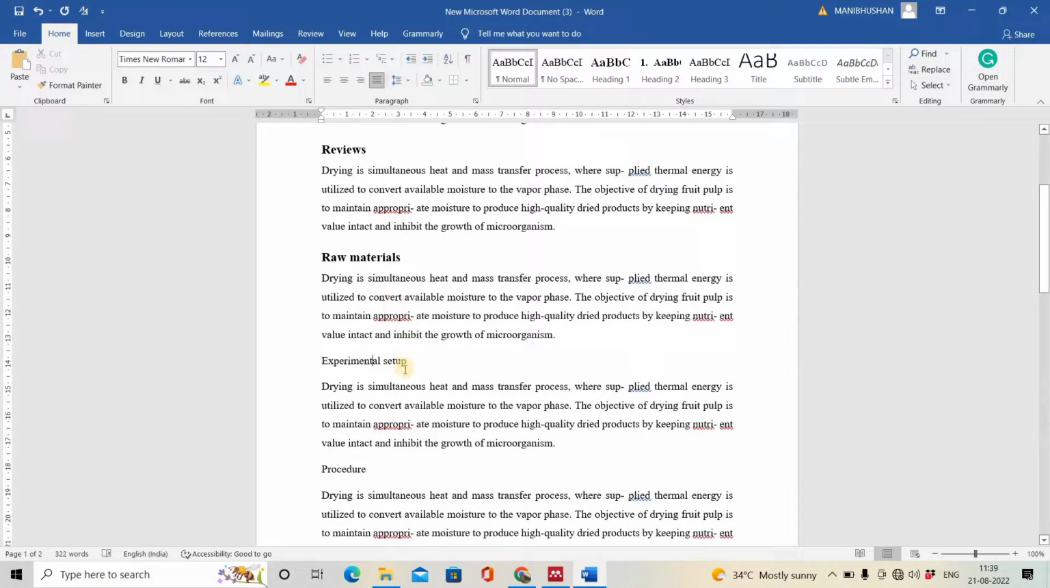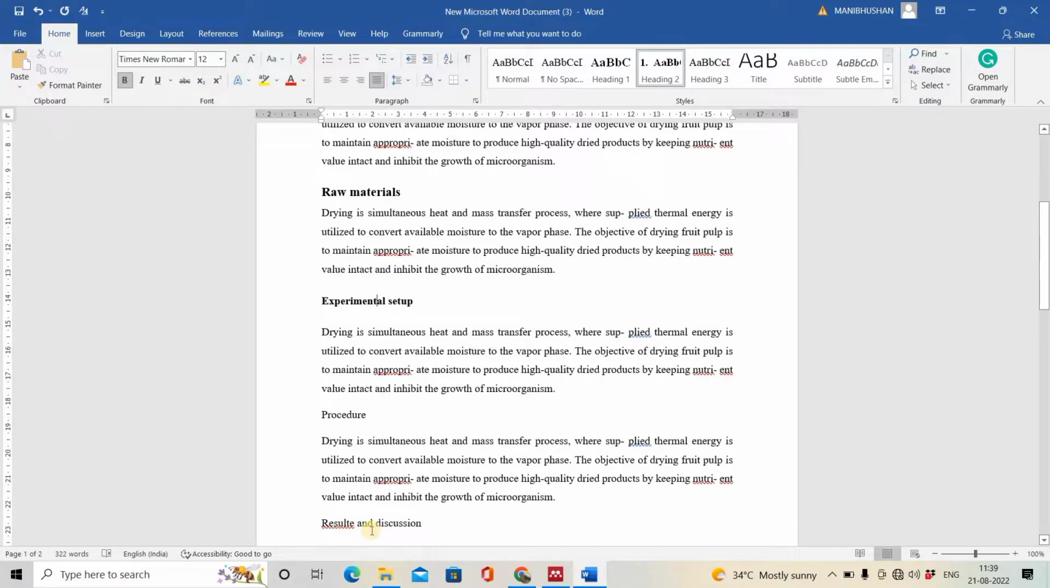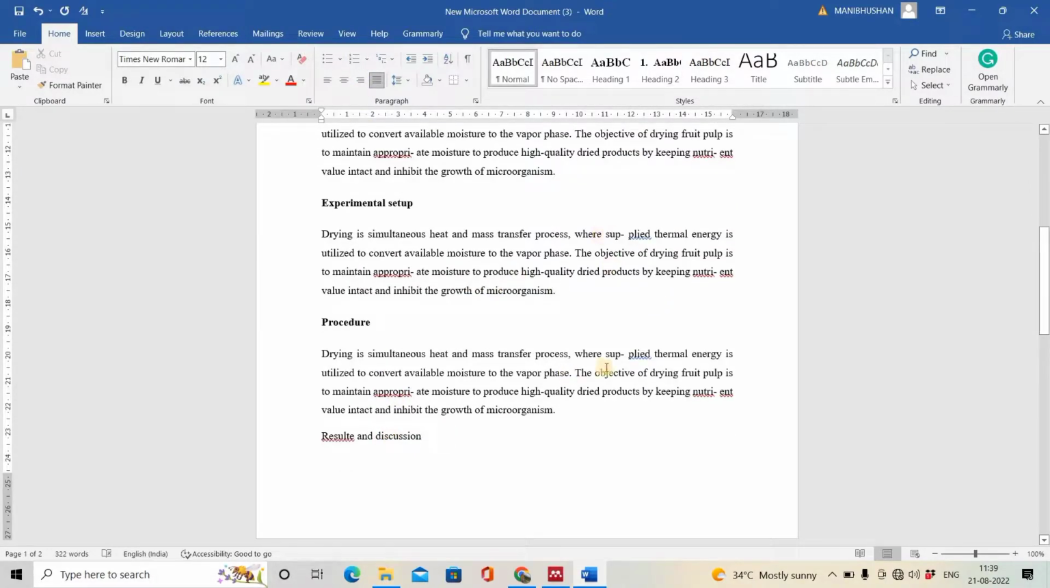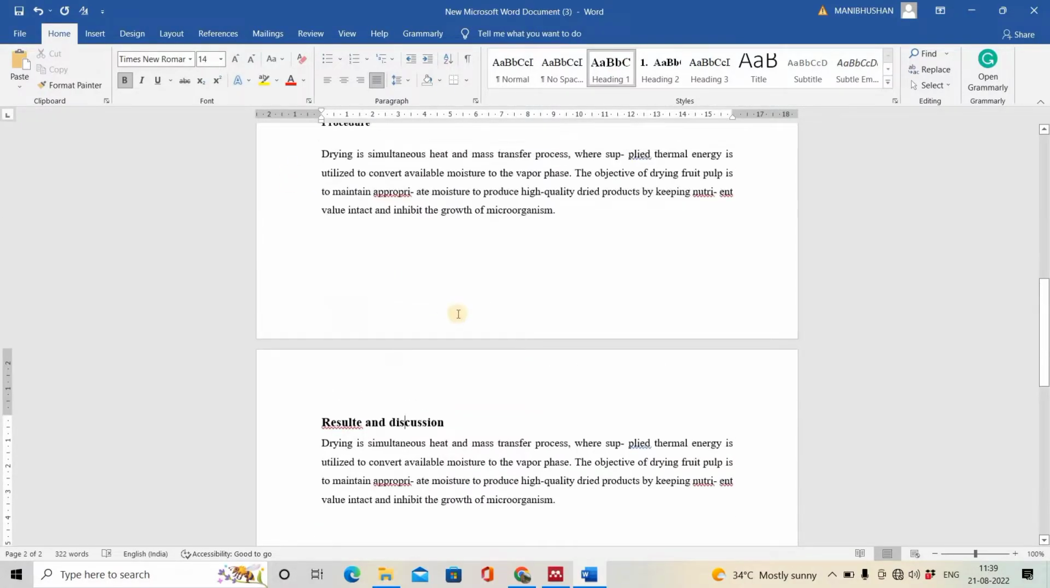Raw material is also our heading 1. Experimental setup is part of this heading, so it's a subsection. We have to assign it heading 2. Next, procedure is also heading 2. Remove this, and results and discussion is again part of heading 1. So it came like this.